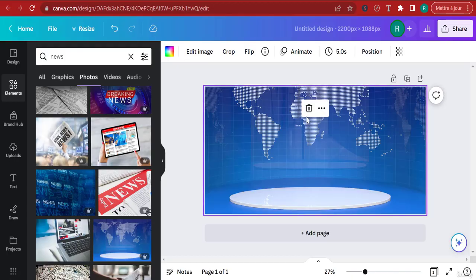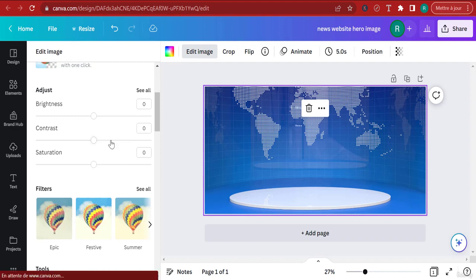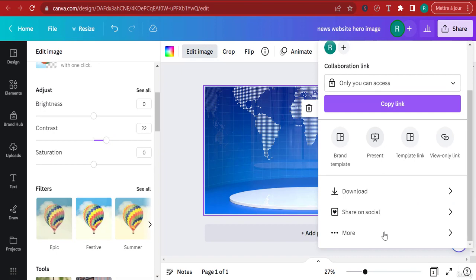So right now that I have my hero image, I'll just have to go and name it news website hero image. And of course, I can go and add some contrast to it. I'm going to go to edit image, scroll down, add a little bit of contrast. And of course, I can just go ahead and download this.